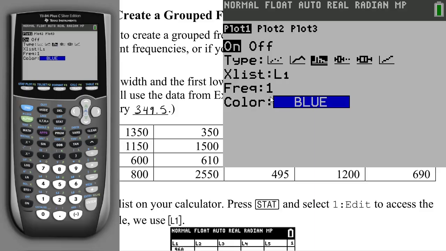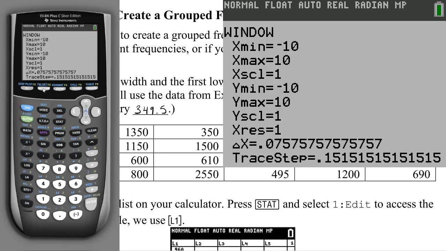This next step is where we're going to tell it what class width and lower class boundary we want. To do that, we're going to hit the window key. Now, the X values are what's going to be on our horizontal axis. We want our X min to be our lower class boundary. So we're going to take 349.5. That's our lower class boundary.